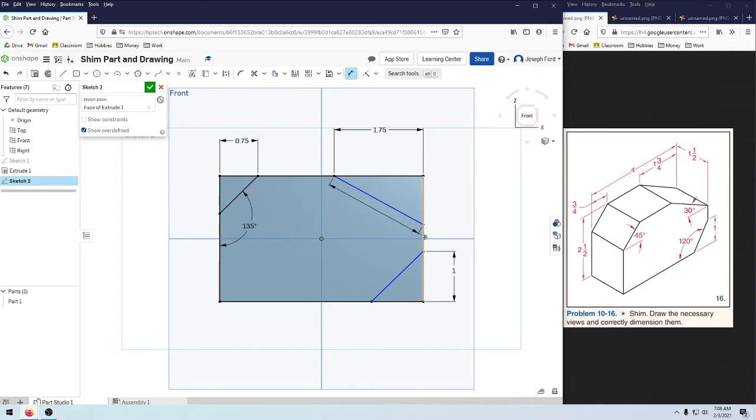Again, over here, this needs to be 30 plus 90 is 120. And then this one actually gives you the whole angle, which is 120. So now it is fully defined. All my lines are black.